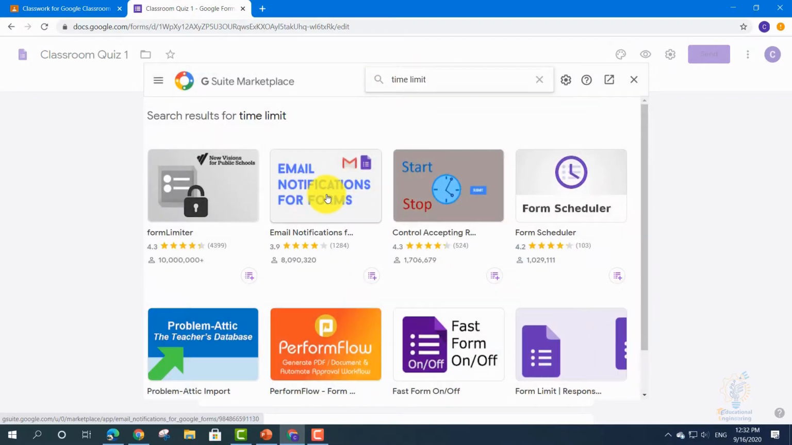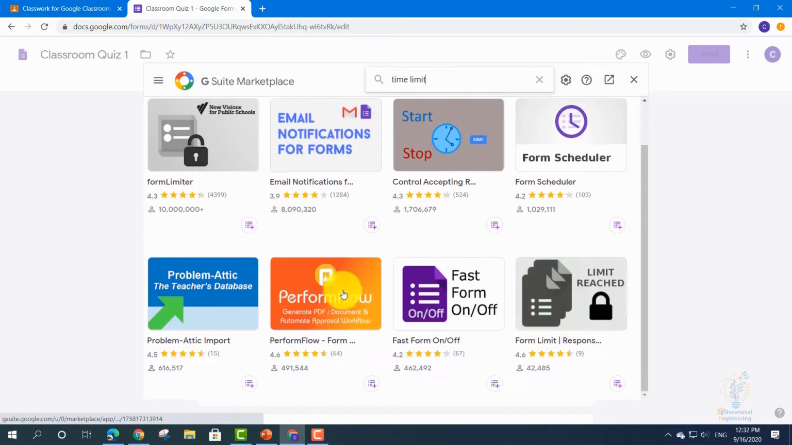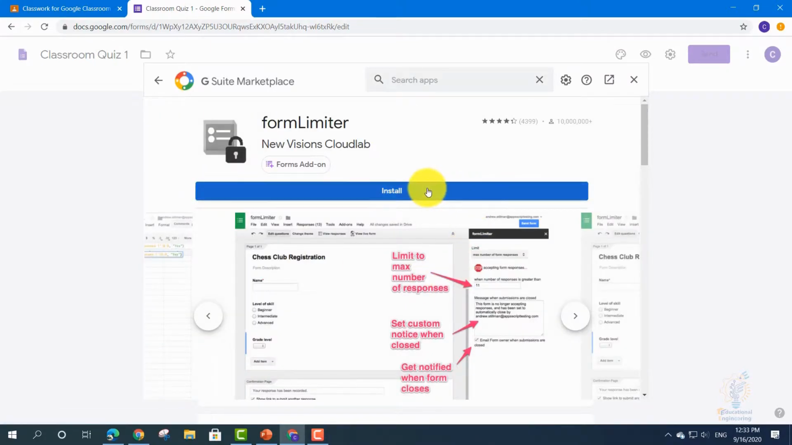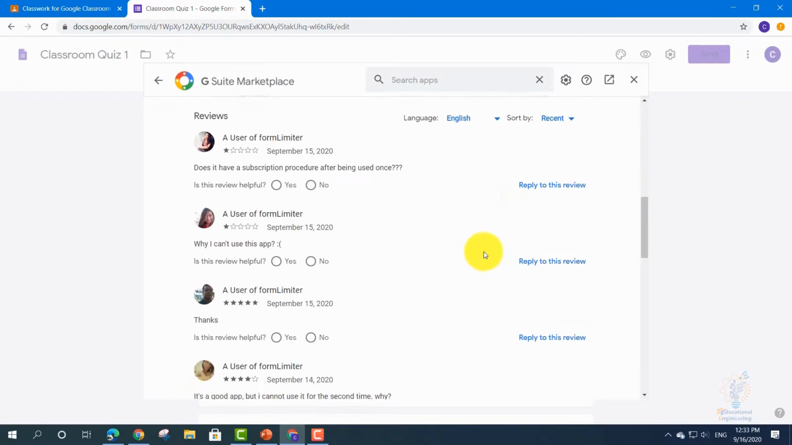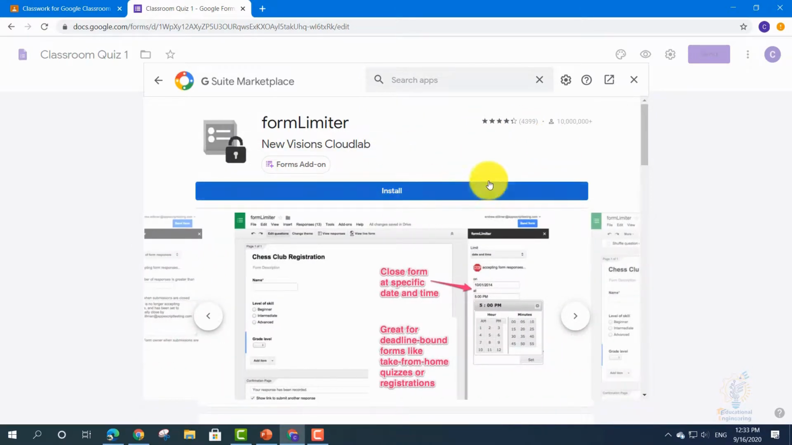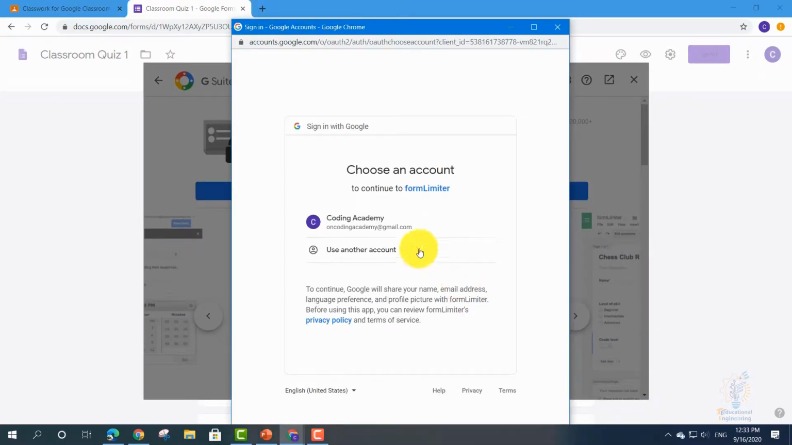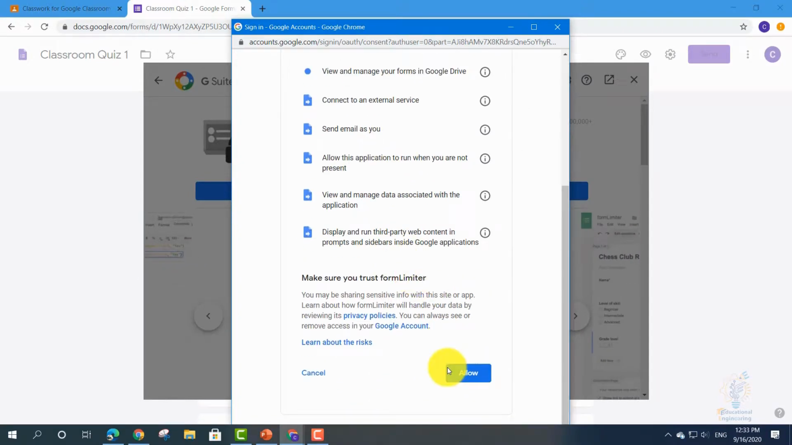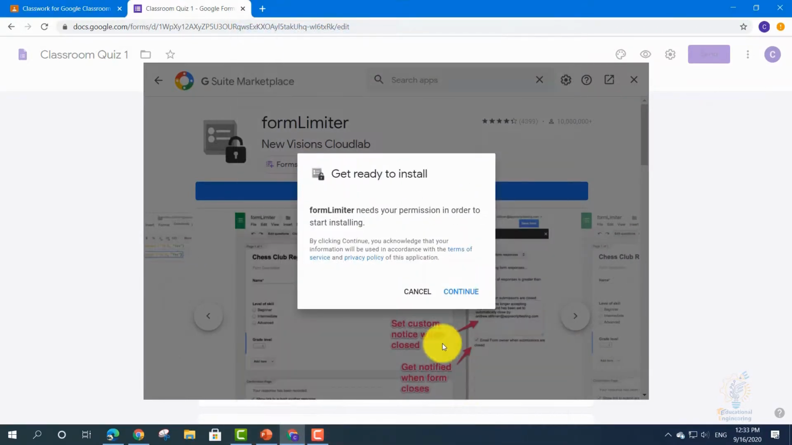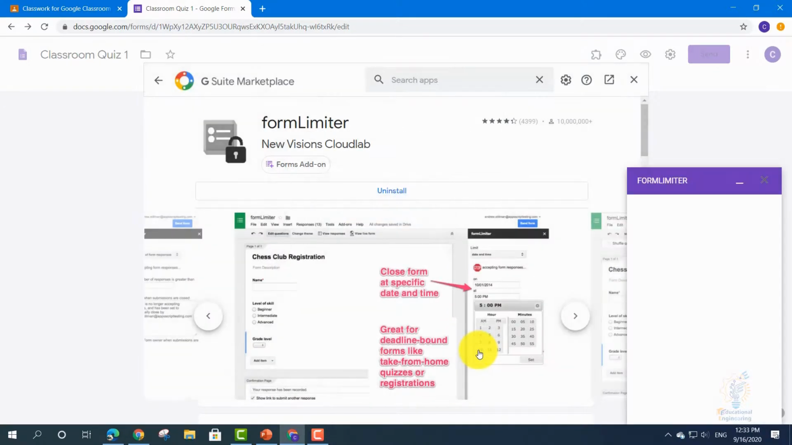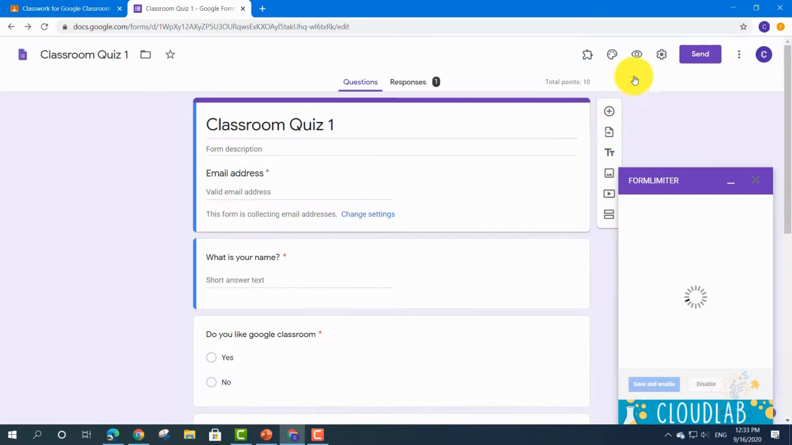So if you looked for time limit, you can get a lot of add-ons that can be used. Now this is the form limit add-on, and I usually use Form Limiter. It has very good support and it has a lot of features. So this is the one that we are going to use, and to use it you can simply click install. Choose your Google account, click allow, and now the plugin is getting installed. Okay, now close this window.